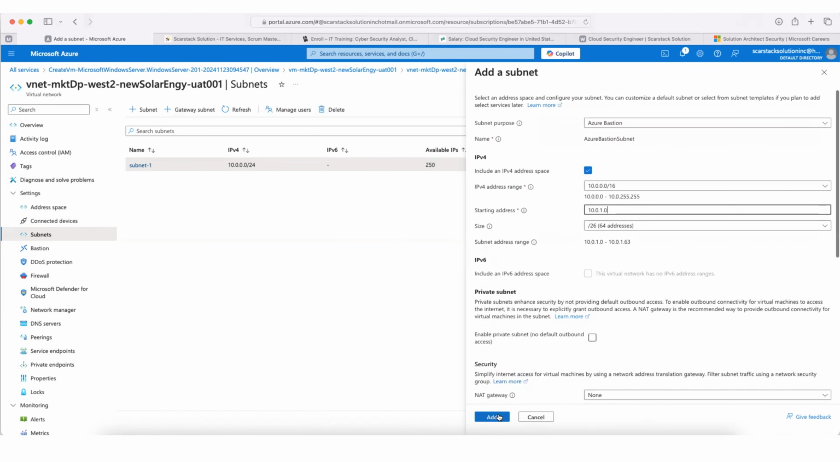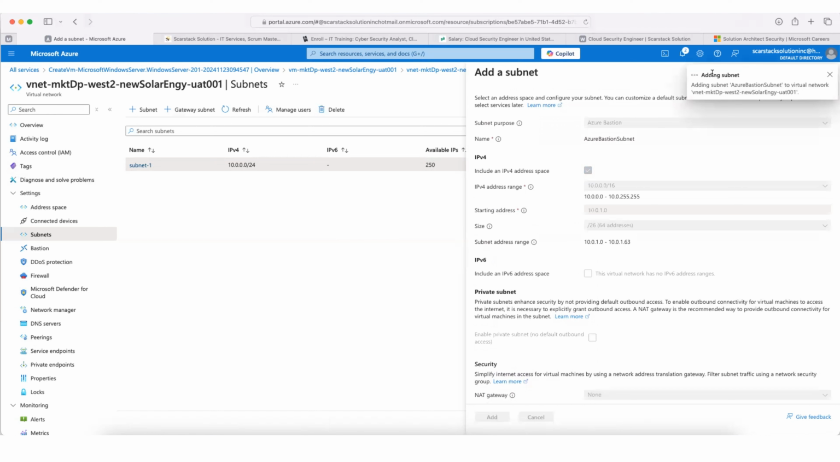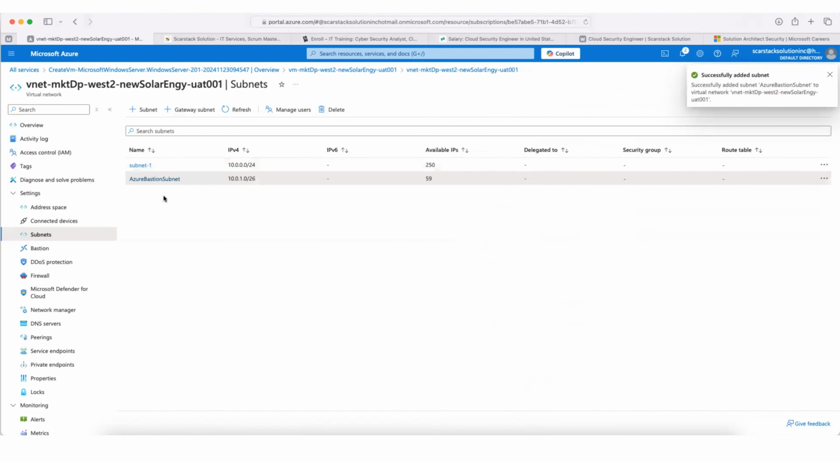I'm just going to simply click add, and it's going to add that new subnet. This subnet that it's adding, you see that the Azure Bastion subnet is not the default subnet, but a special type of subnet that is used for Azure Bastion. You can see that its IPv4 address is different from this one right here. So that's how we utilize that.